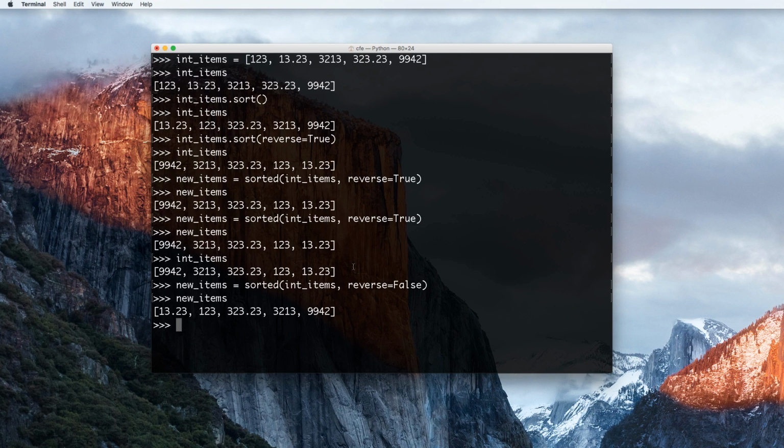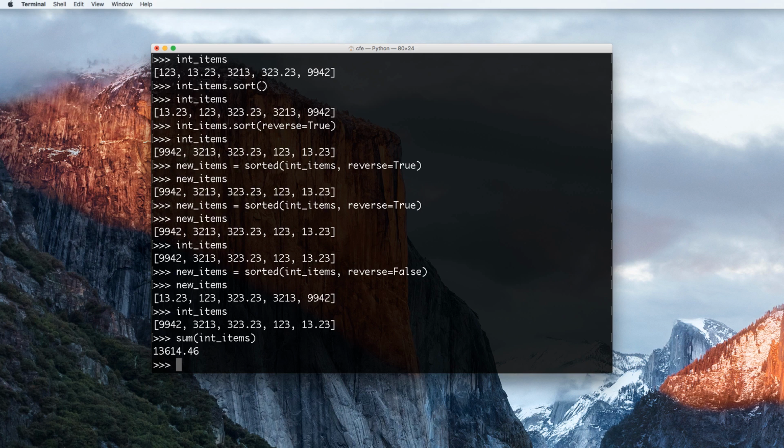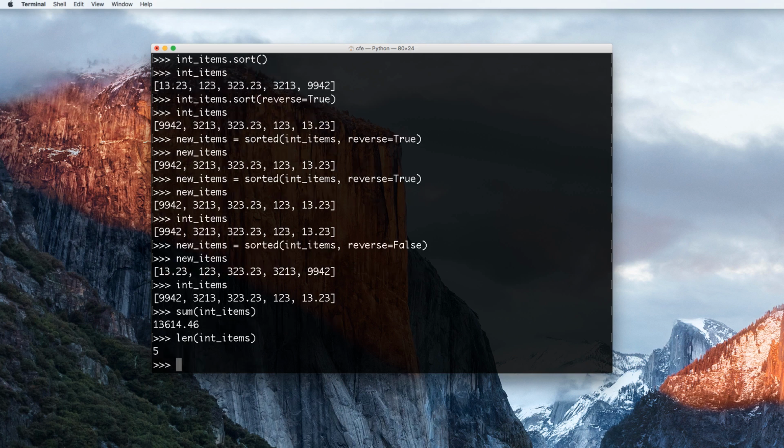Cool. So from here, we can do some stuff in addition to lists, with numbers in particular. So int items are numbers, and we can calculate and bring all those numbers together by using the sum function. So sum of int items actually adds them together, right? That's a built-in function. And then we can also do the length of it, which we've seen before. So length of items gives us 5.